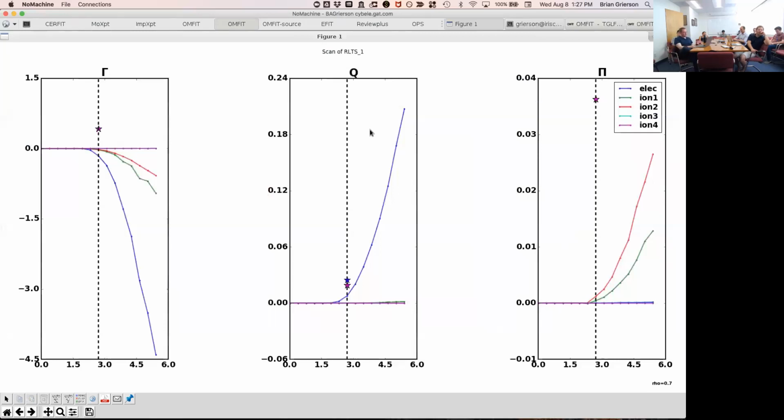TGLF outputs primarily 3 different transport fluxes: the particle flux, the energy flux, and the momentum flux. Here I'm scanning, it says at the top, RLTS1, which is the variable name for a over LTE, the electron temperature gradient normalized scaling. What you see is that the particle flux is becoming increasingly negative as a over LTE goes up. The energy flux goes screaming off to a very, very high value. And the momentum flux is also increased here.